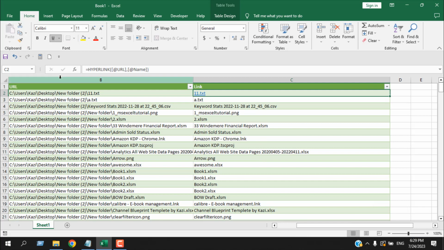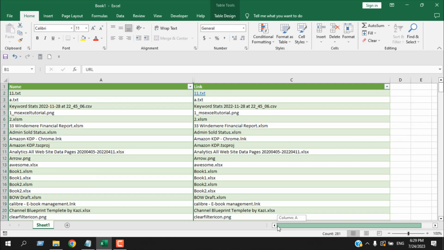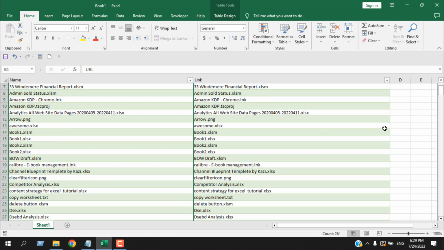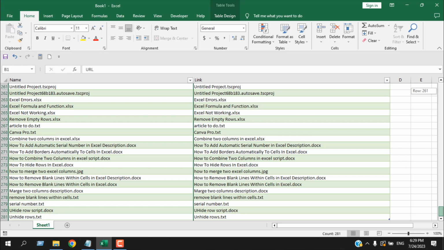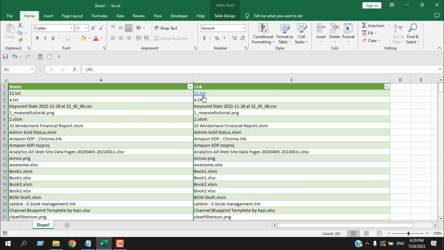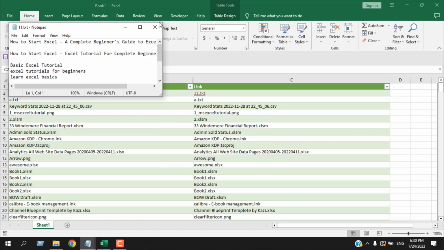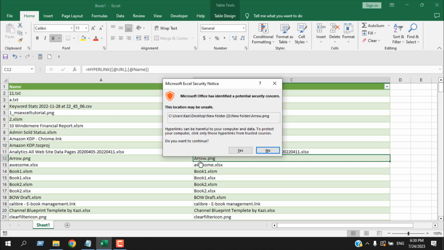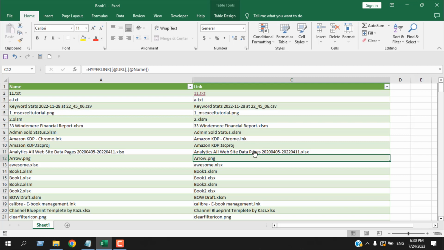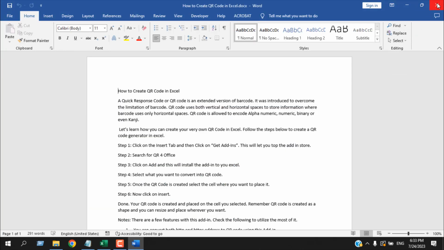Now I'm going to hide column B. Here we have the file and we have a link to all the files of that folder and all the files from the subfolders. So I'm going to select the first link here. If I double click here and click Yes, we have our file. If I, let's say, click here and click Yes, our file has been opened. So this is how all your hyperlinks will work.